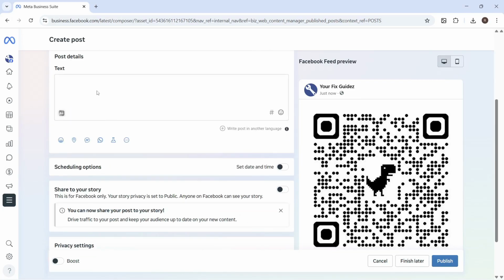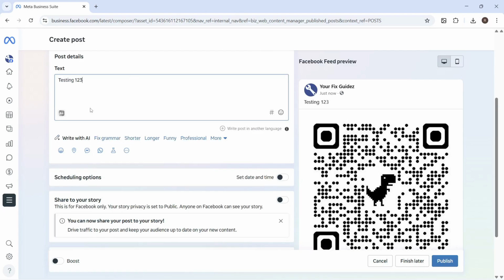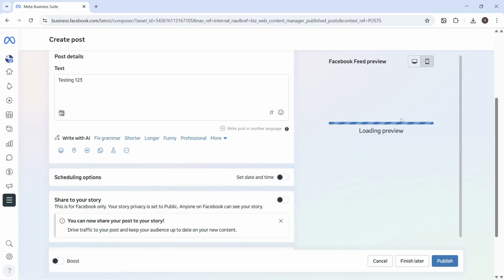Now you can come down to the post details, and this is where we need to type in the message for our post. So I'm just going to type in something simple so you can see how this looks. Over in the right hand side, you'll see what this will look like on Facebook, and you can also click on the mobile tab and it will show you what this will look like on a mobile as well.